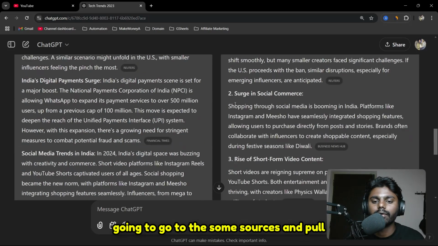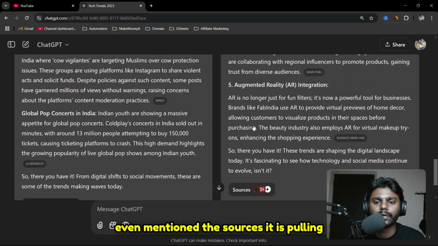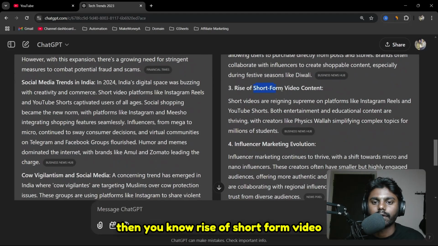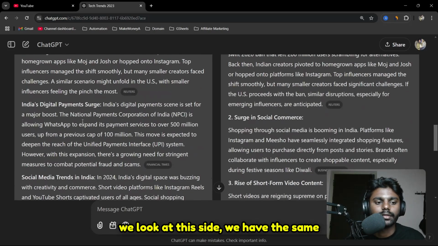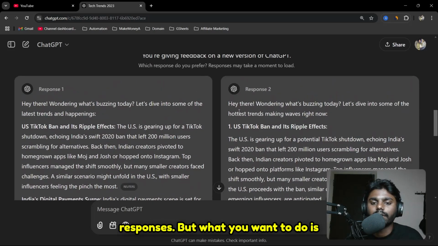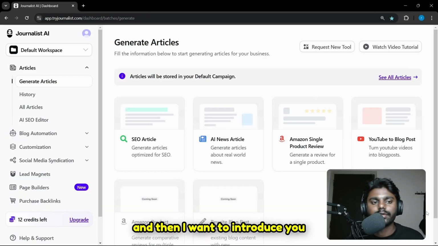Now it's going to go to some sources and pull up data. You can see it has even mentioned the sources. It is pulling the data in, and you can see US TikTok ban and its ripple effects, then the rise of short form video content, and then AR, which is augmented reality. If we look at this side, we have the same thing, but redefined. We have two responses, but what you want to do is pick one keyword. Now I'm going to take this keyword, and I want to introduce you to Generalist AI.